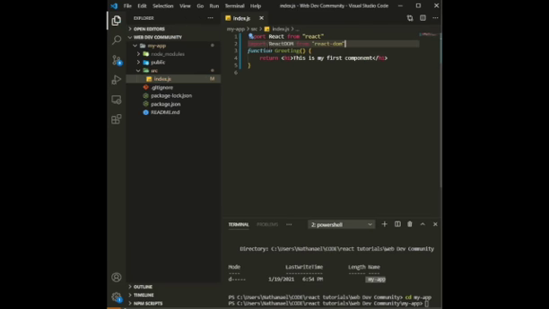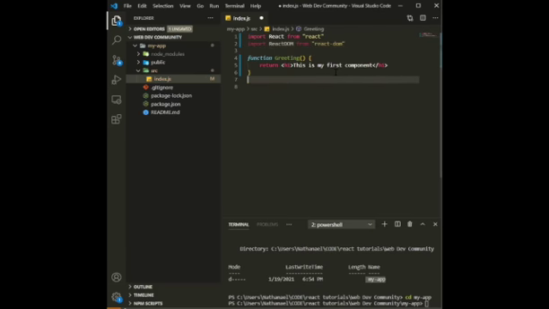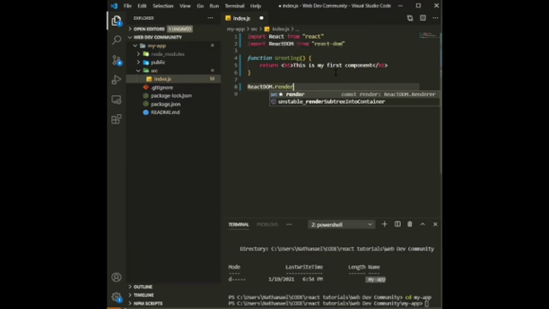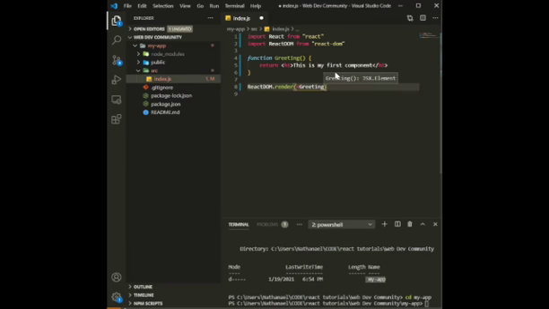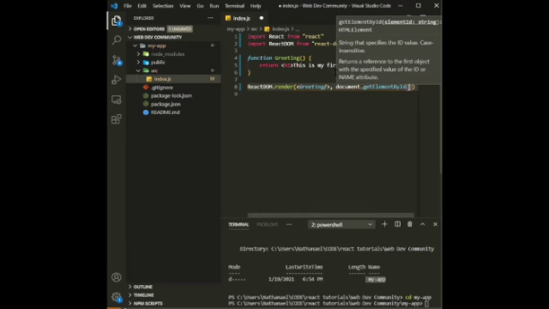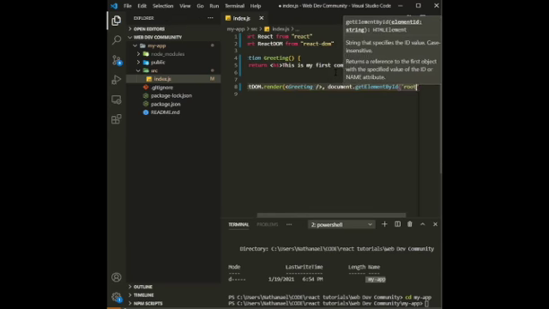Make sure we have that in there. And then the most important line is actually invoking the render function. So we're going to go ReactDOM.render, and we're going to render the greeting component that we just created. And then what we're also going to do is document.getElementById, and we're going to put it in a root.